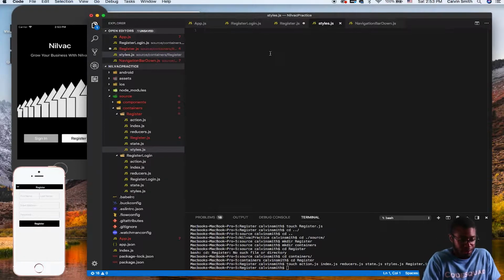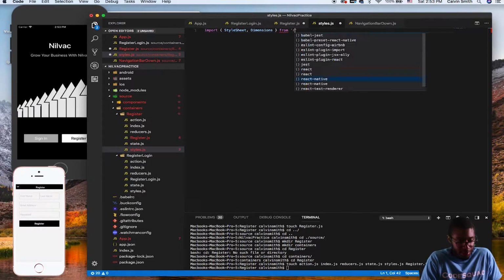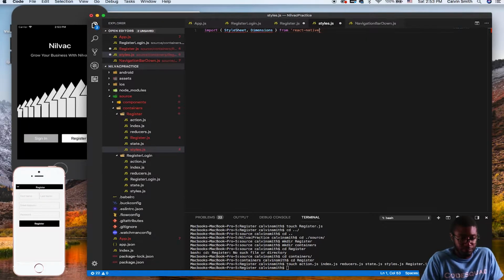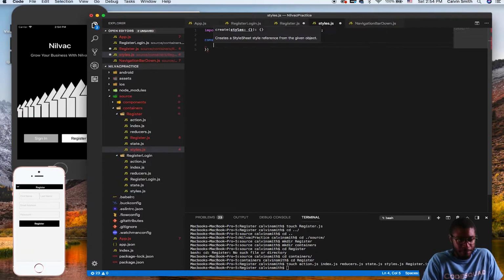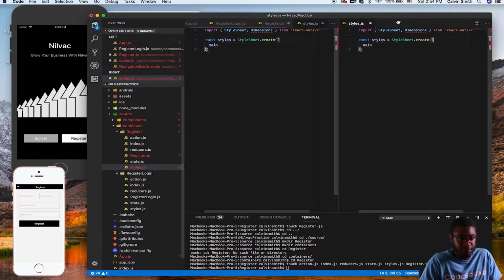So we go back to saying import StyleSheet, Dimensions from React Native. And now we're going to say const styles equals StyleSheet.create, mainContainerView. And let's open up this on the side.